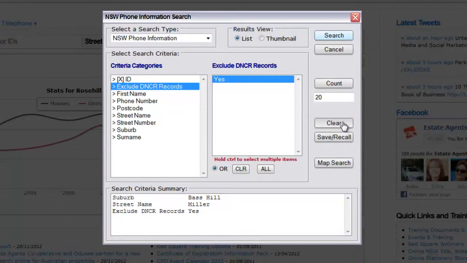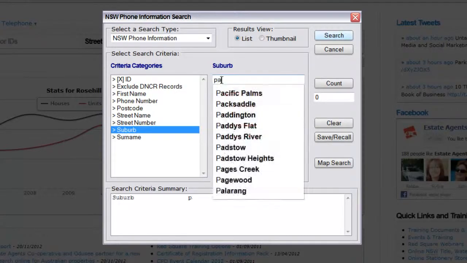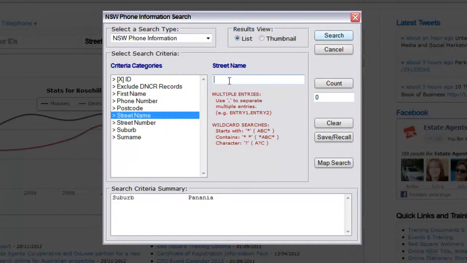But if I left click on clear, that removes everything out of my search criteria summary. And as I explained earlier, if you type in a suburb, and if I type in Panania, I don't have to finish typing, just left click on it and I've selected it. Then if it's just a street I want, I can enter the street name, Douglas, and as I'm starting to type it, I can just left click on Douglas.